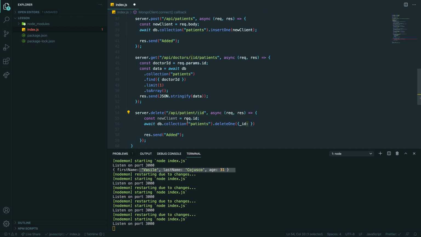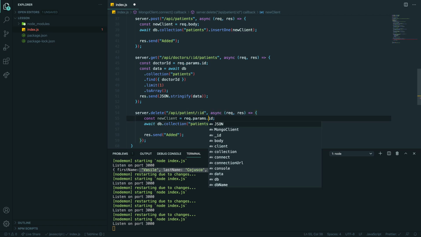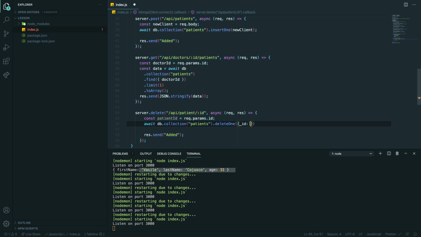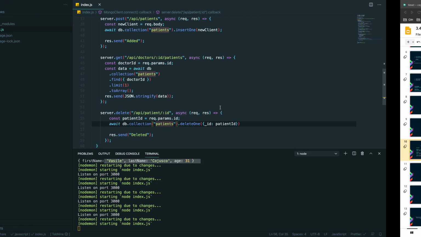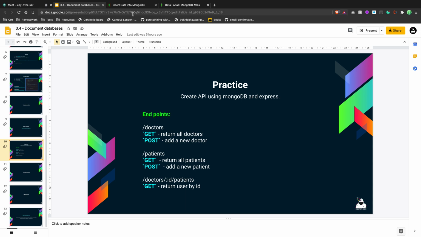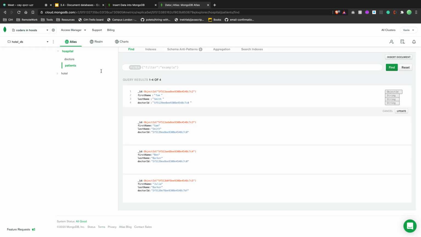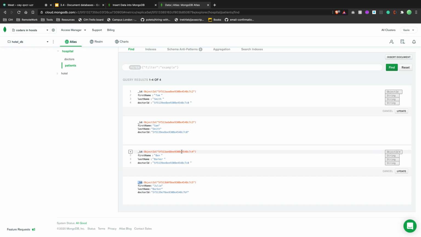So here we have request params and patient ID. Here we have patient ID, right? So we delete it. So let's try actually. Let me just go to our database, patients, and try to remove some Ben Barker, for example.